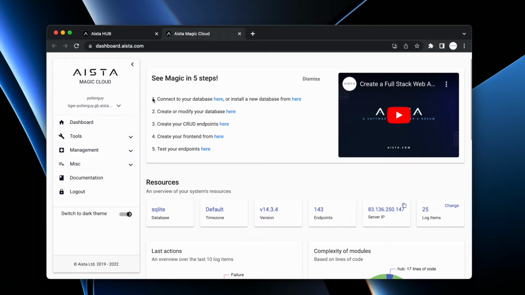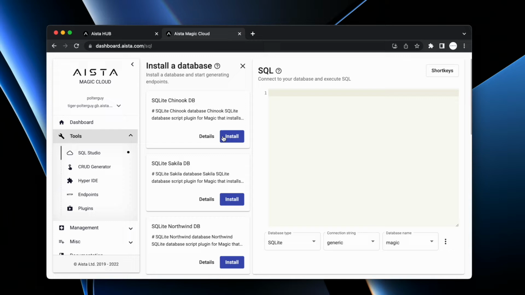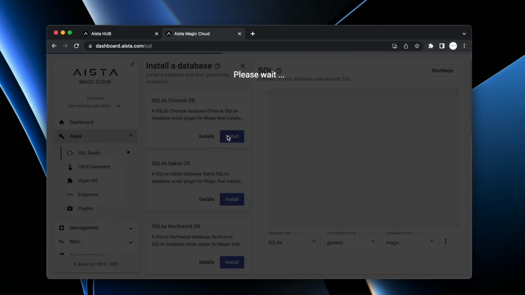Then you're going to start out with the first bullet point here, which is basically to install a database. And we're going to be installing Chinook. SQLite Chinook DB. This takes a little bit of time because it needs to download several megabytes of SQL, it needs to create your database and insert thousands of records into the database. However, at the end of this, we are going to have an example SQLite database that we can play with as we see fit.